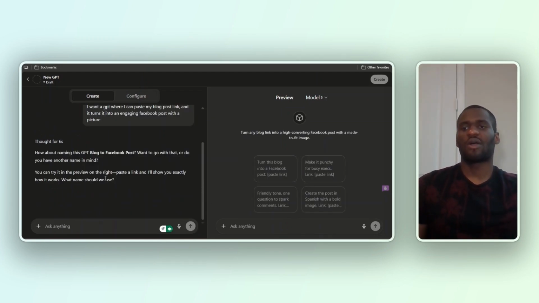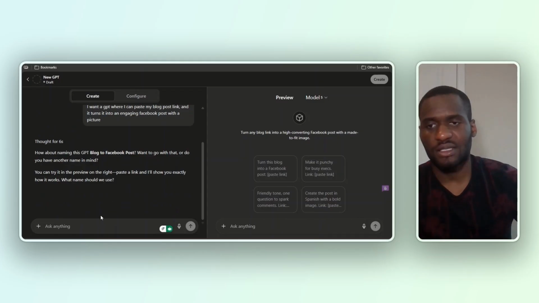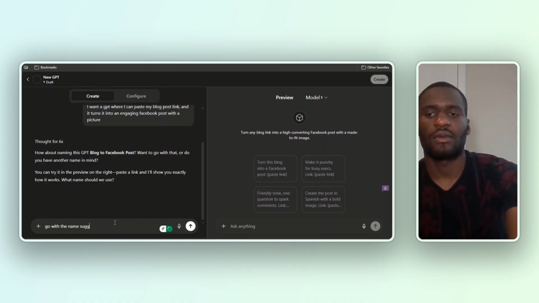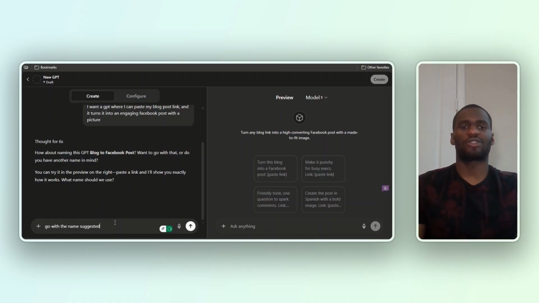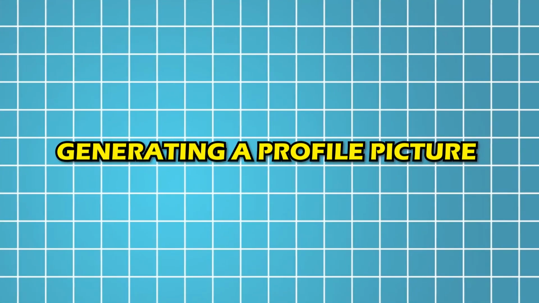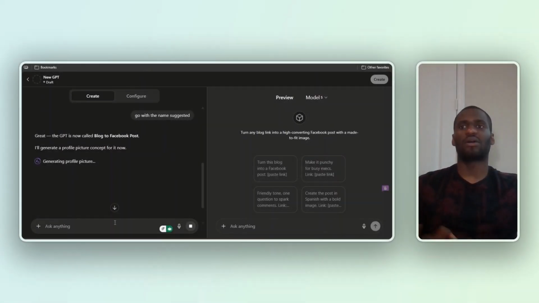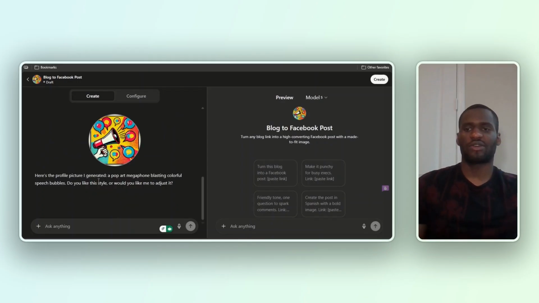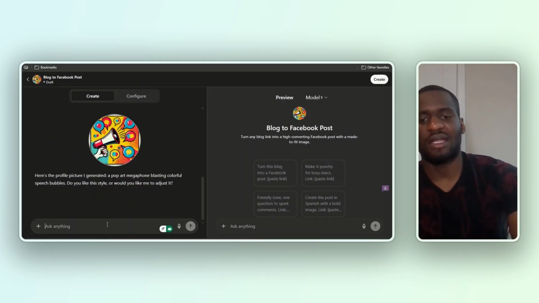Okay. So it says, how about naming this GPT Blog to Facebook? Do you want to go with that? I'll say, yes, I'll go with the name suggested. And it's going to show you. So you just create it directly, just like this. And right now it's generating a profile picture for us, just like you guys saw with the other GPTs. So it's generated one for us, so it's pretty nice. So here's the profile. Do you like this? I like this. I'll say, I like it.